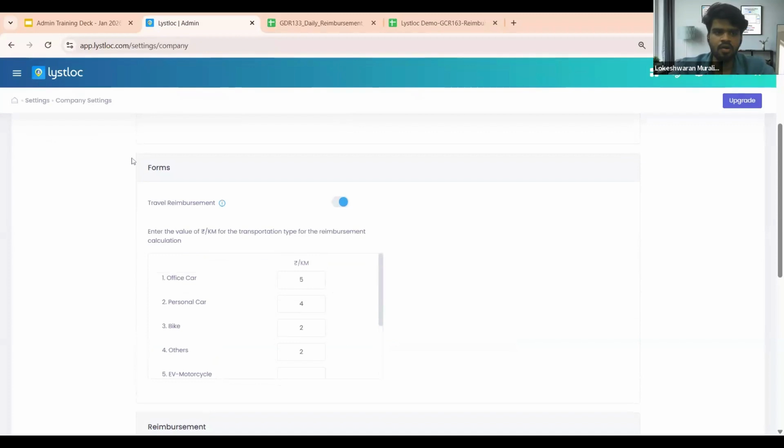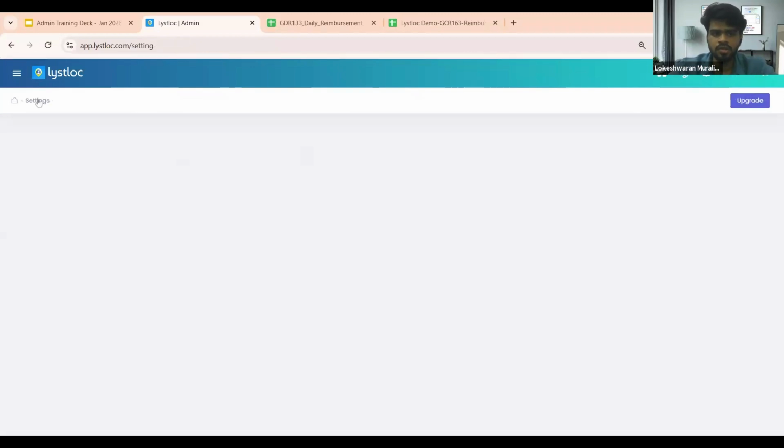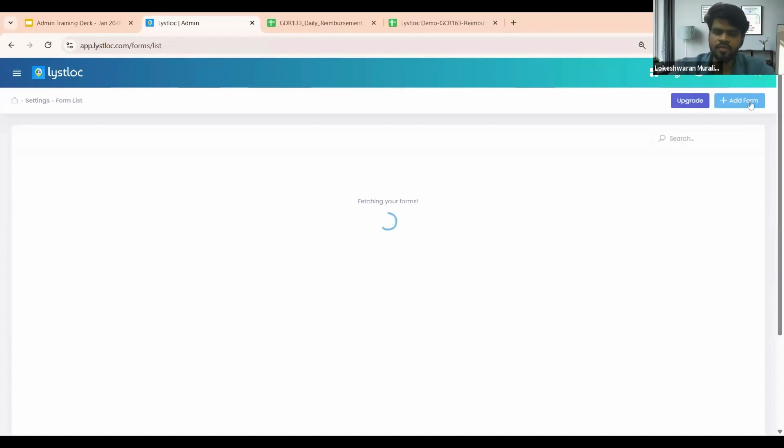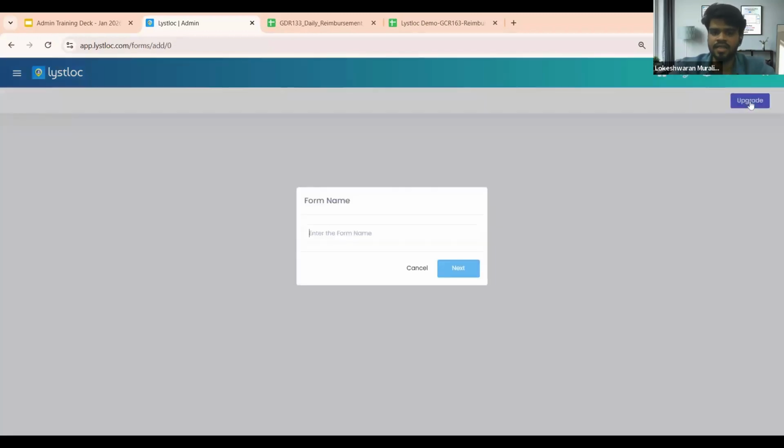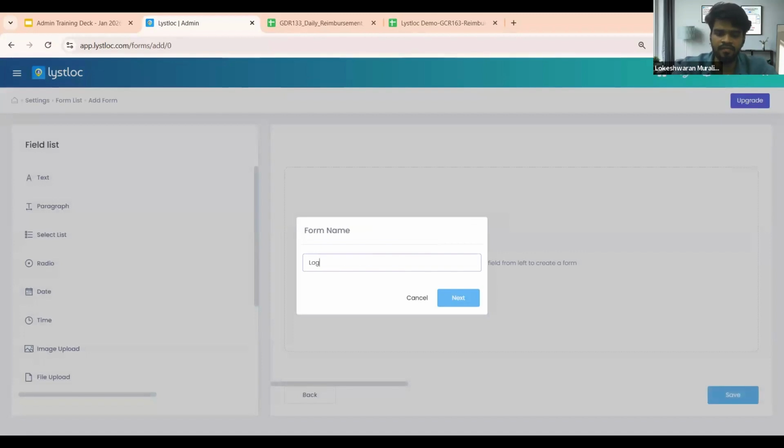Once the pricing is configured, all you have to do is create a login form, or if you have a login form, you have to add a transport type to it. In my instance, I'm creating a login form. I'm just naming it as login.